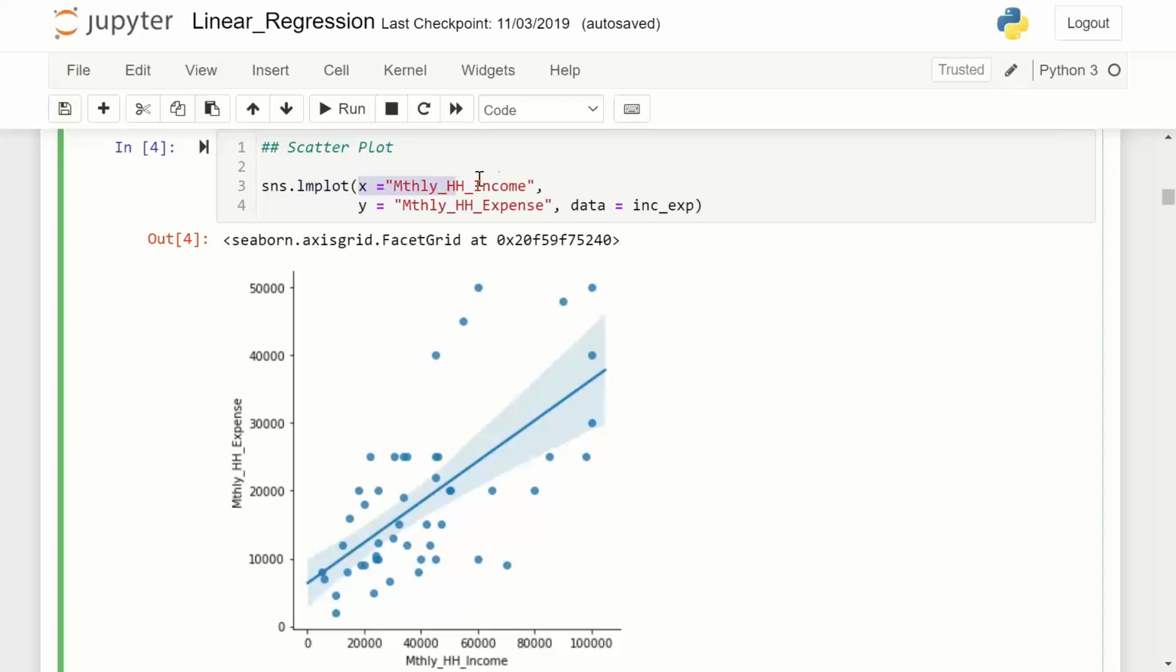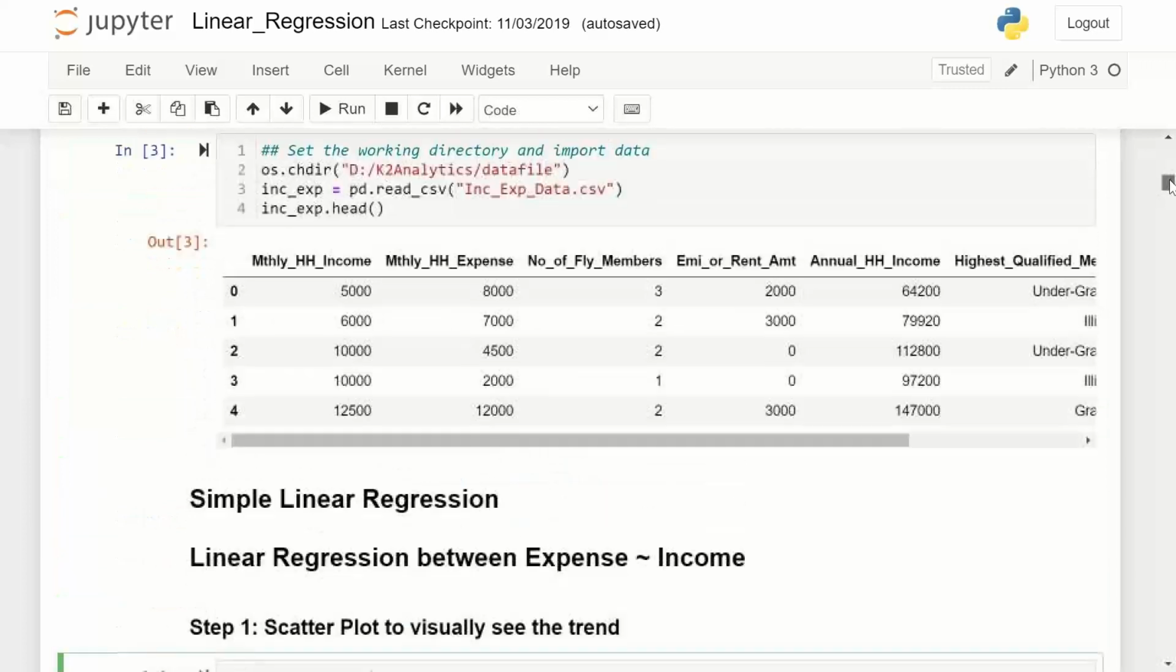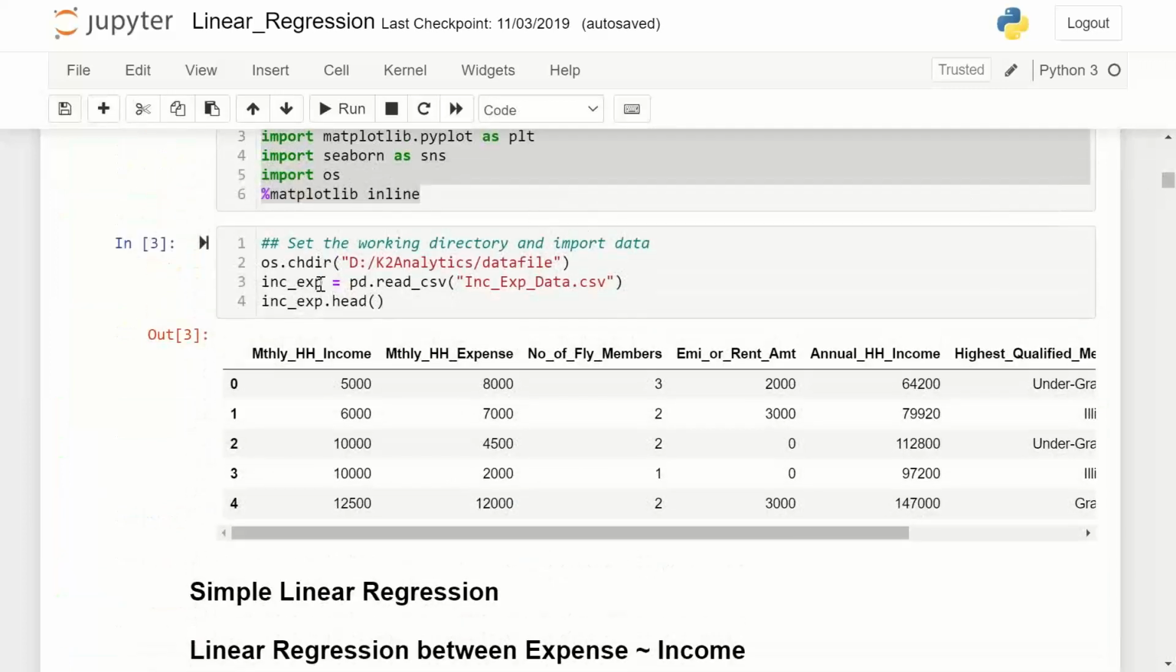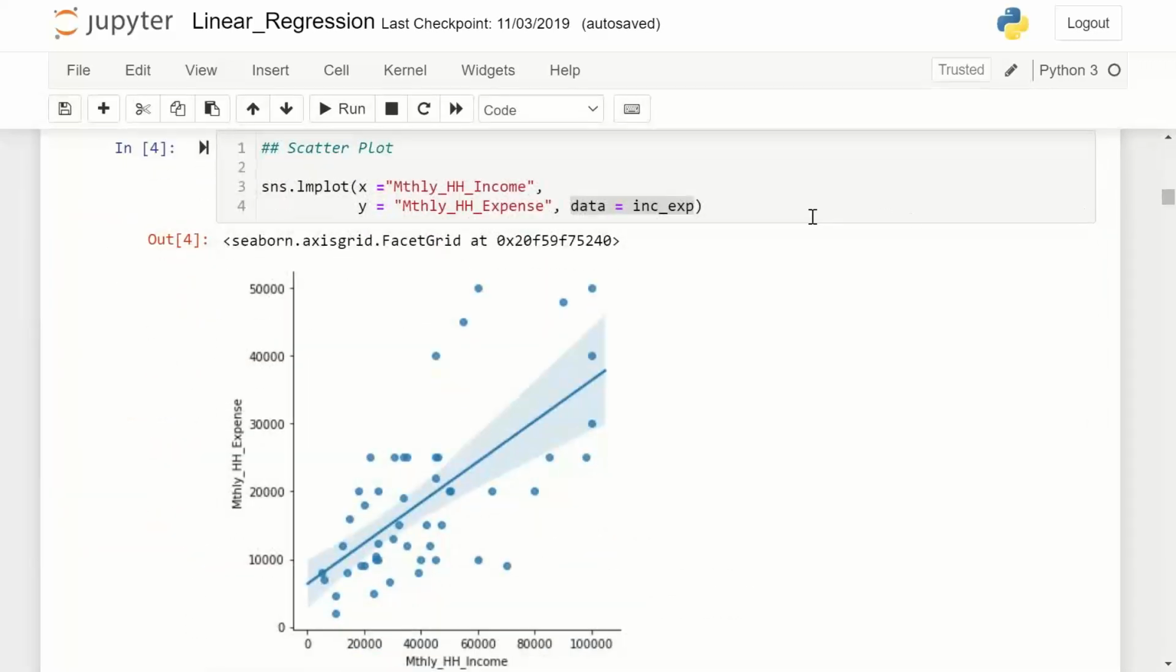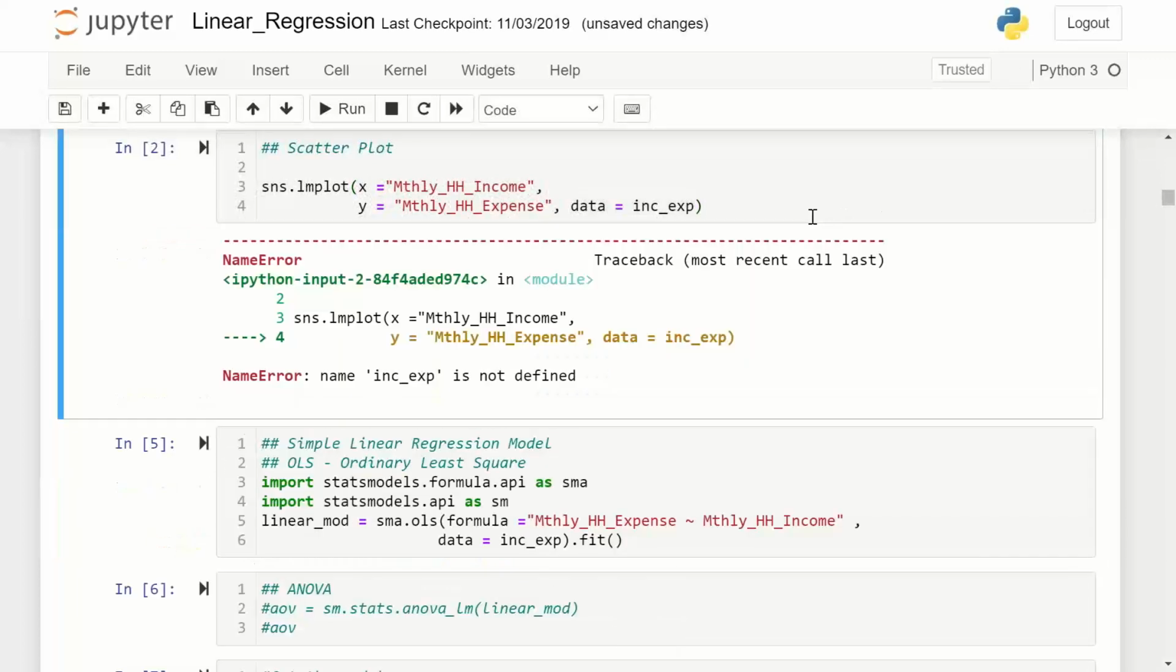So I give X, the column which is X. I give Y, the column which is Y. From where this column is going to come? The column is going to come from this data. Where we got this data? We imported this data here, and we gave the name to the data frame, inc underscore exp. So I am making a scatter plot. We have already seen this.